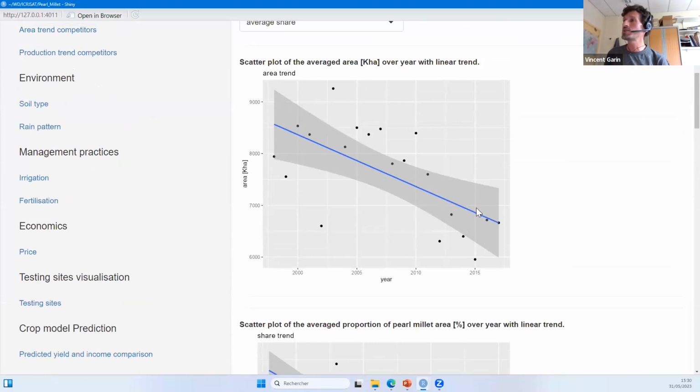And this information is plotted over a number of years of observation. So from here, you can see that, for example, for pearl millets, we observed a decreasing trend of the pearl millet cultivation in India over the last 20 years. I will come back to this application.